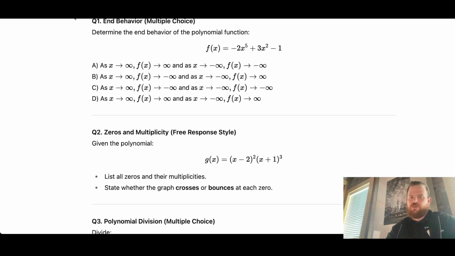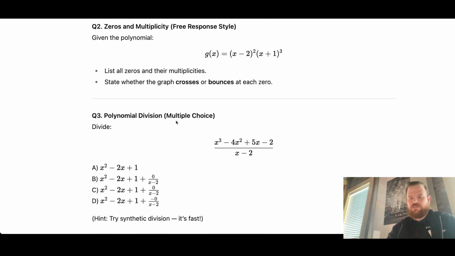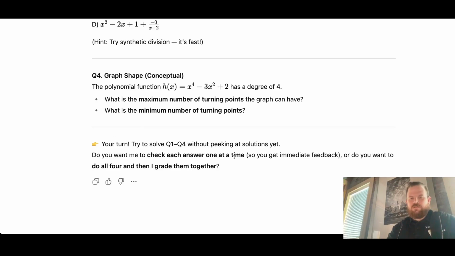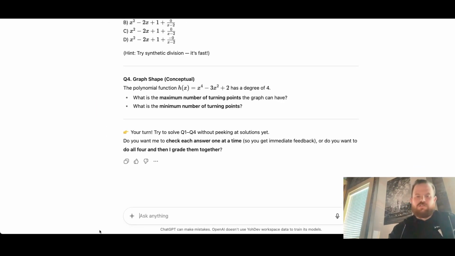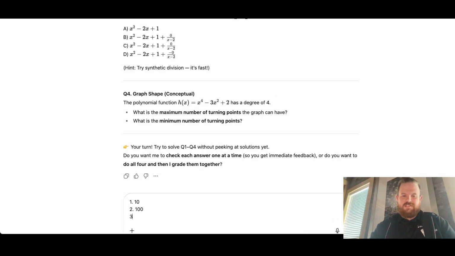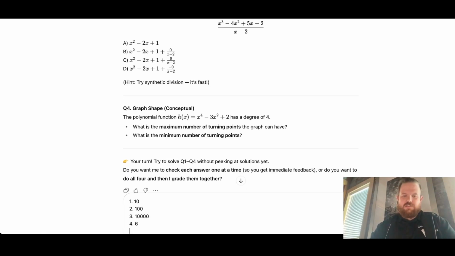Okay, so it's giving you question 1, right? Question 2, question 3. So you can just put random answers in there. If you want, I'll go 1, 10, 2, 100, 3, 1,000, 4, 6. Is this right? I bet not.